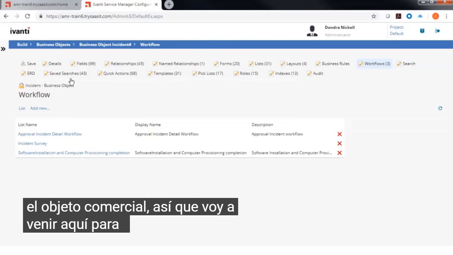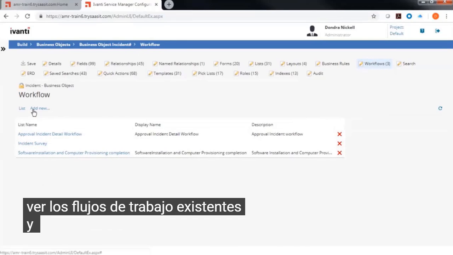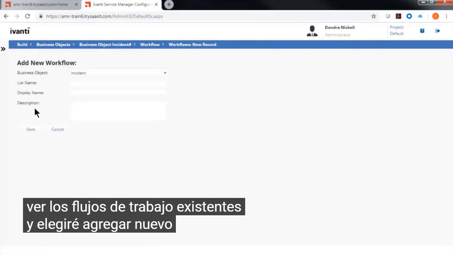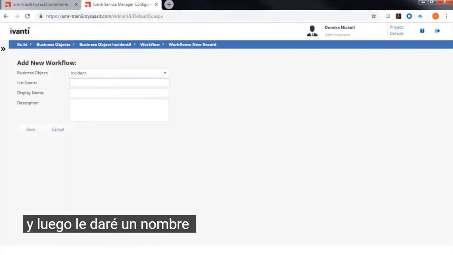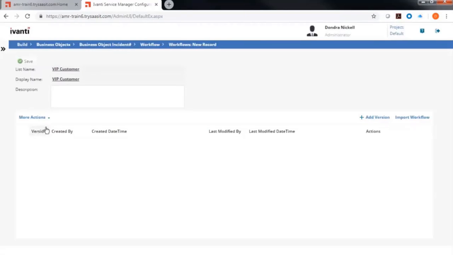So I'm going to come over here to workflows, and now you can see the existing workflows, and I'm going to choose add new. And then I'm going to give my workflow a name. I'm going to call mine VIP customer. Okay, and then save. So this is going to be my workflow.